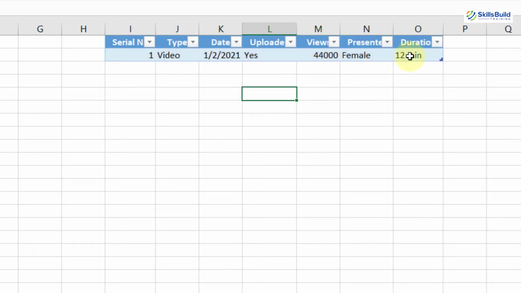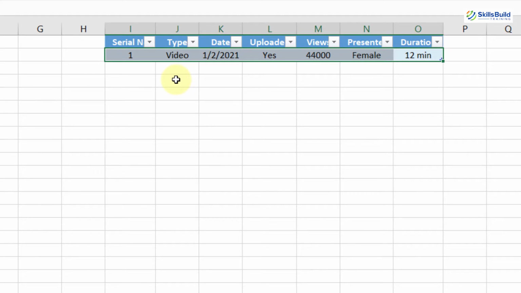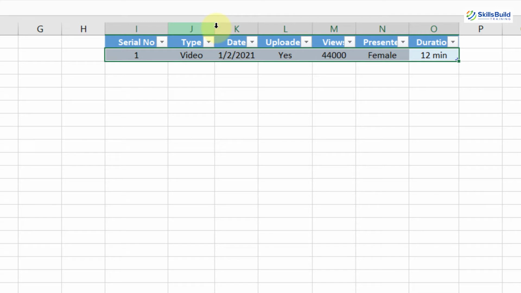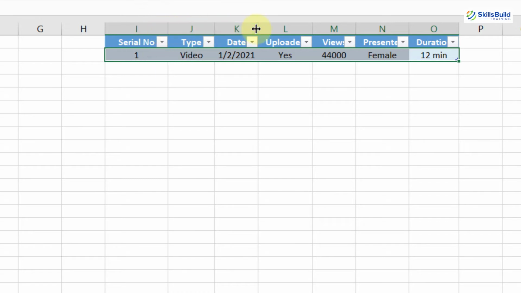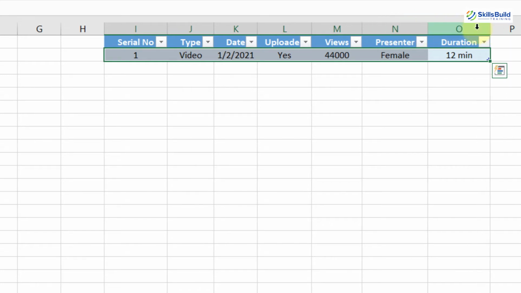At the moment, my data is not aligned centrally. So I will select all of these and align it to the center, and now it is looking much better. As you can see, we are missing a part of serial number, so we will readjust the column. I will do the same over this one. To do that, there is one shortcut: when you see this double-headed arrow with a horizontal line, just double click on your column and it will take the space as per its need. Just like here in views, if I double click on it, you can see it has readjusted on its own. I'll do the same over this one and this one as well.